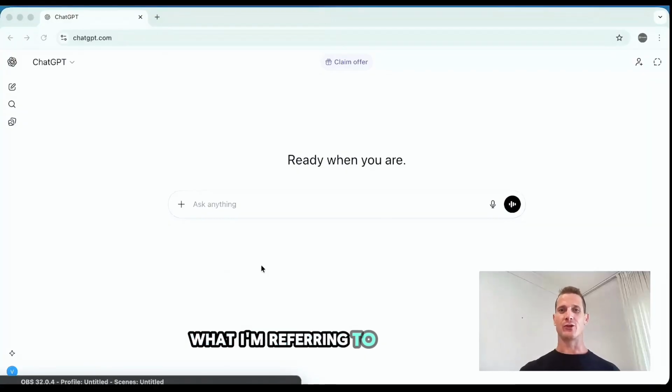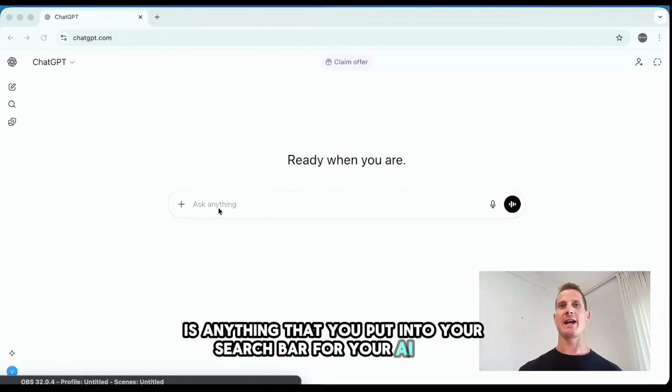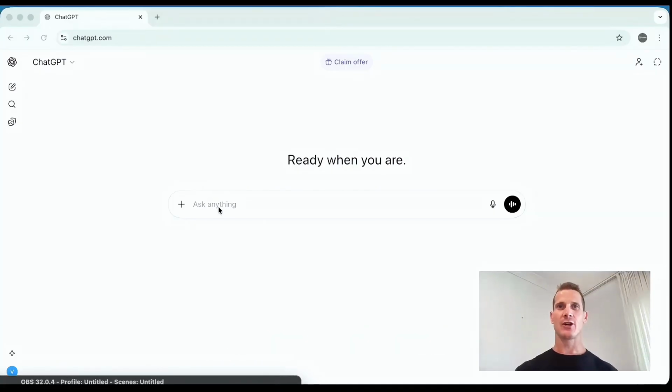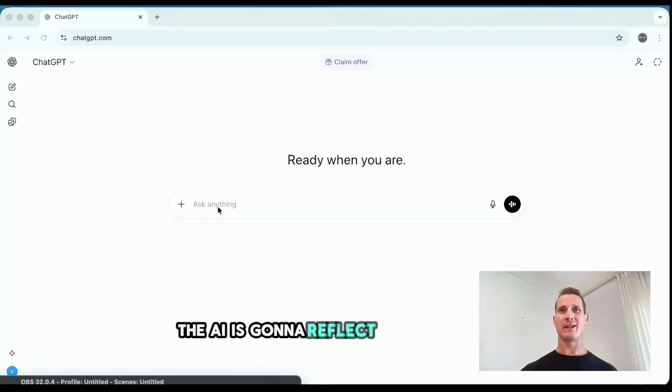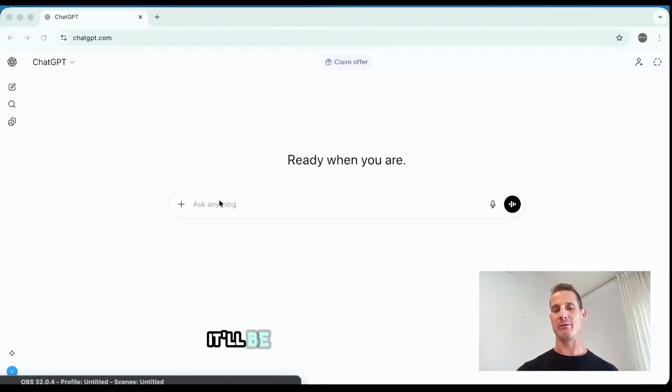What I'm referring to as a prompt is anything that you put into your search bar for your AI chat. This should be instructions, not a question. The AI is going to reflect how clearly you think. So if it's vague on the way in, it'll be vague on the way out.